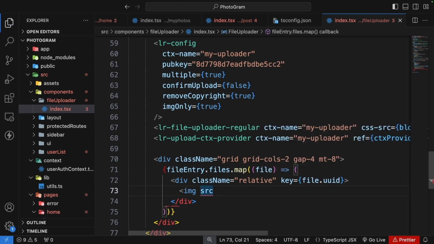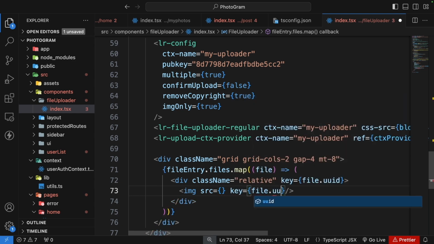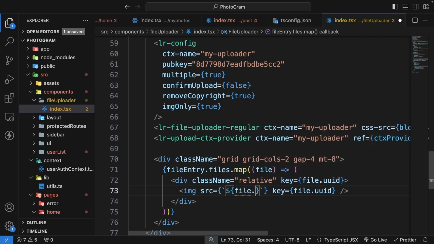All right, I will have the source. We need to provide the source, and then I'm going to have the key, and the key will be file.uuid. And to the source we are going to have the CDN link. So what I will do is I'm going to use the backtick and I will have the $file.cdnUrl, and to the CDN URL we are just going to have some formatting. For right now I will not put any formatting, we're just going to display it.